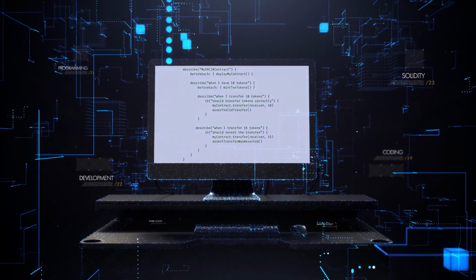Okay, cool. Let's add some basic tests for our ERC20 project next.